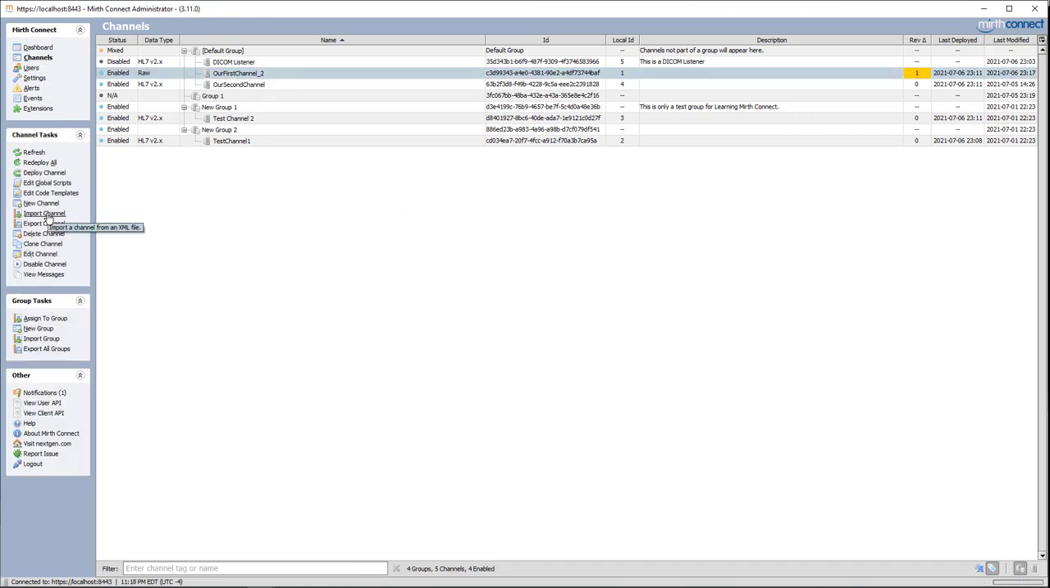This import channel will allow us to import a channel XML, but note that we can only import channels that are below our current version. For example, if we tried to upload a channel created in Mirth Connect 3.11 and tried to upload it to Mirth Connect version 3.6, then it won't work. However, we can upload an earlier version to a more updated version. So if we took a channel from version 3.6 and uploaded it to 3.11, then it would work.